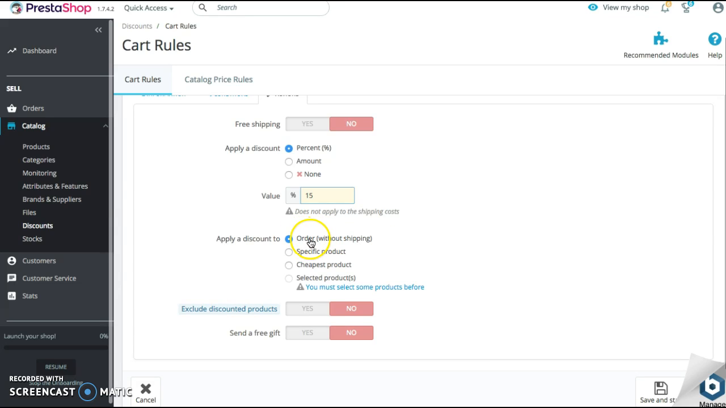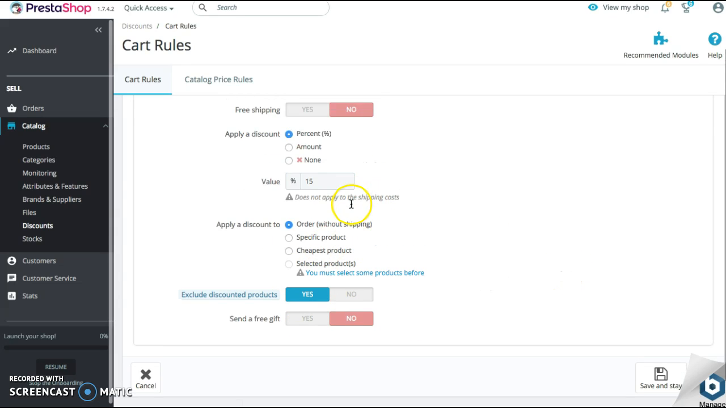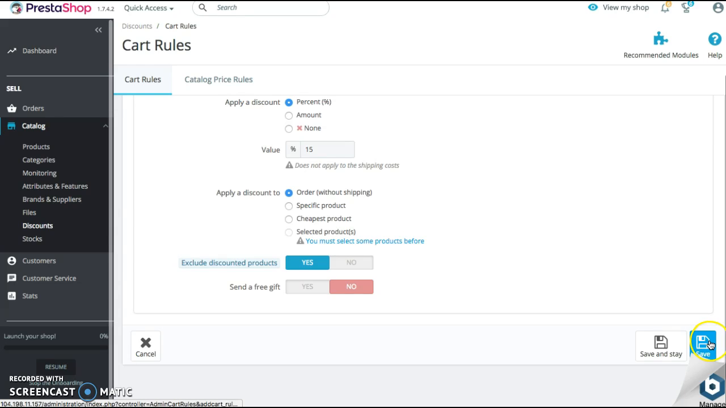So it has to be 150 straight off the bat with no taxes or anything like that. And then right here, exclude discounted products, I would say yes, just so people don't get discounts on discounts rather than just one discount. And then that's right there. We'll just go ahead and click Save here.